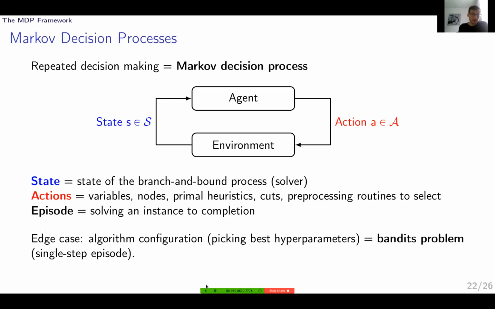Something to mention is you can also see algorithm configuration, which is just selecting parameters and then running the solver. It also fits into this framework. It would be framed as a bandit problem where there's just one step, there's just one action to be taken, but it also fits into this MDP framework.